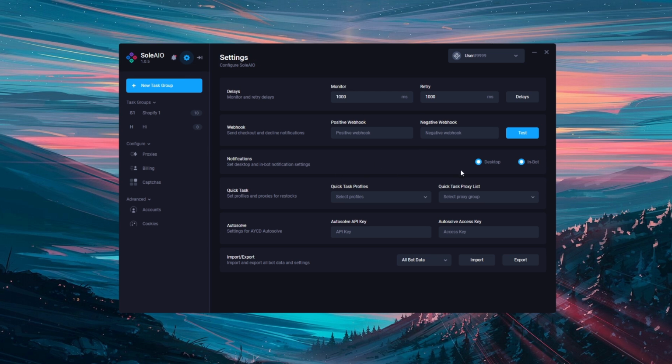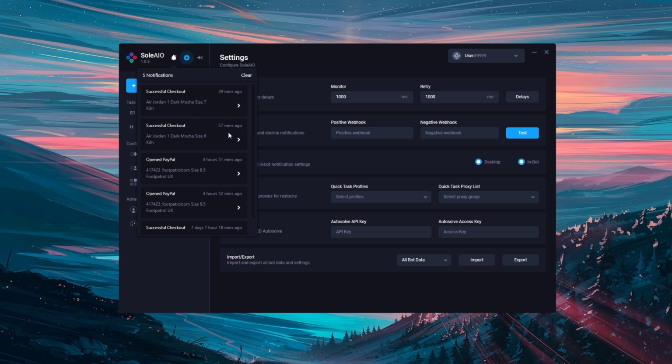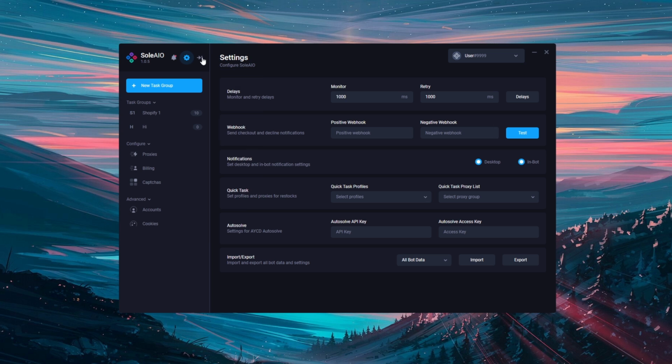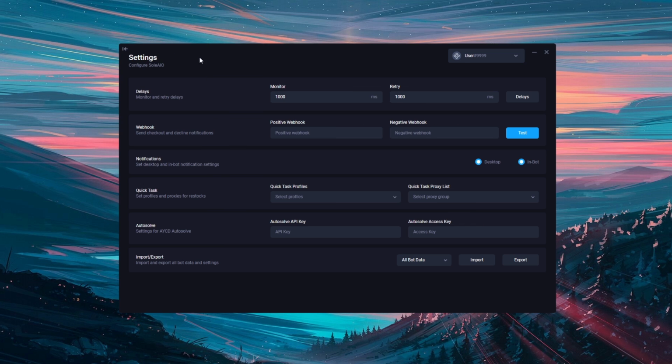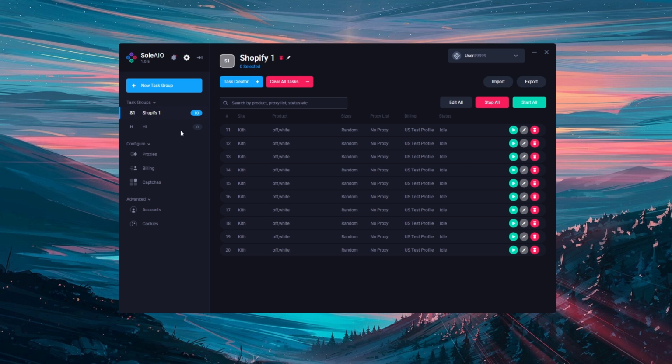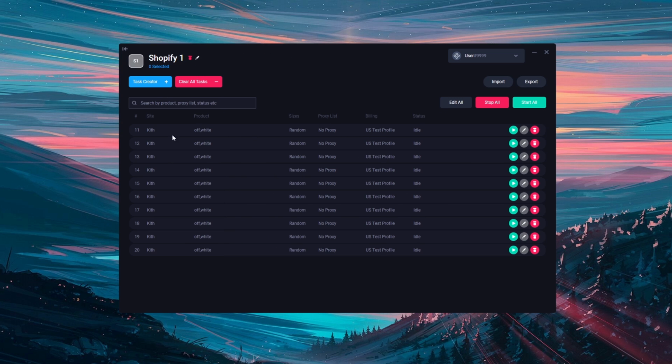If in the settings tab you've enabled inbot notifications, you can view these clicking the bell icon at the top. This will show you your successful checkouts, open PayPal and declines, for example. You can also collapse this sidebar by clicking the arrow. Simply click it and it will collapse the sidebar and then open it up again. This could be useful, for example, if you're on the tasks page and you want a little more real estate to be able to see the tasks.